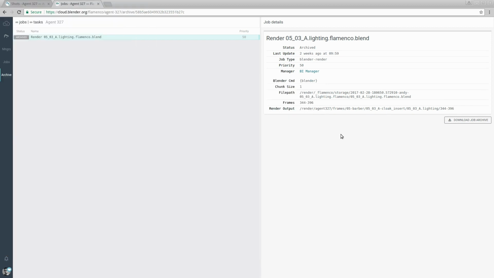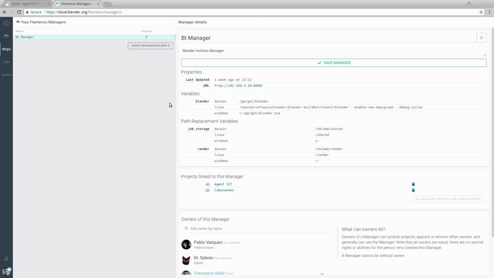Before looking at the actual rendering process, let's check out the managers. While the Blender Cloud takes care of running the Flamenco server, we have to set up and run our own manager in order to render something. Here I have the BI manager, which is what we use locally for rendering.